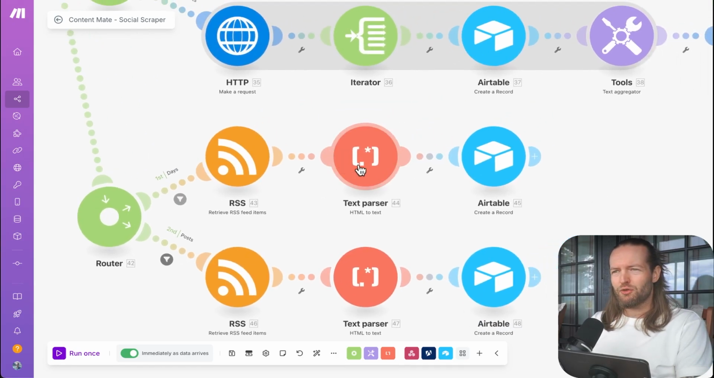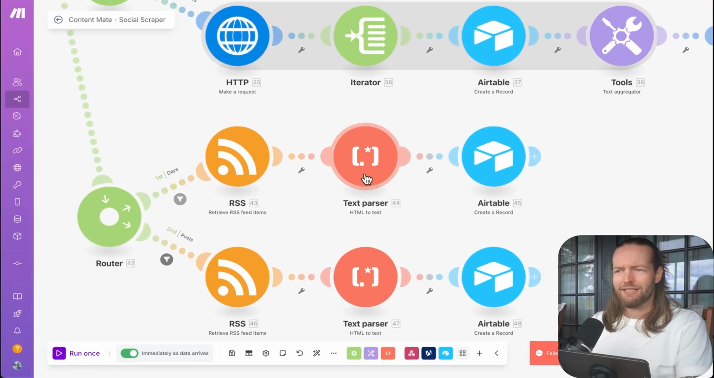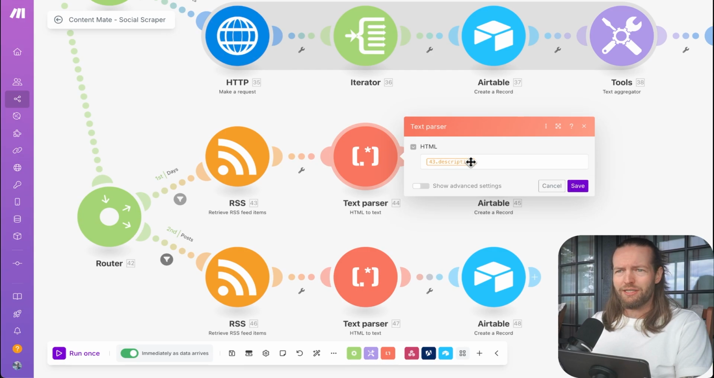Next, we send it through a text parser. You can see this one is called HTML to text. So all we do here really is to get the description of the RSS module.